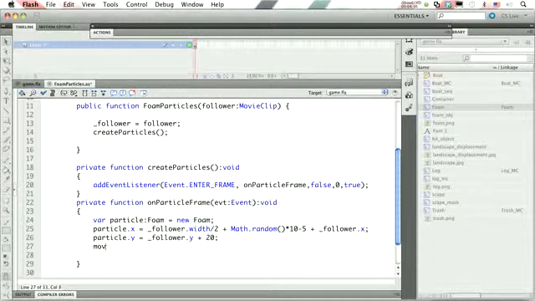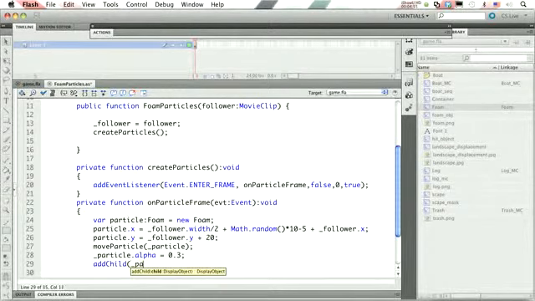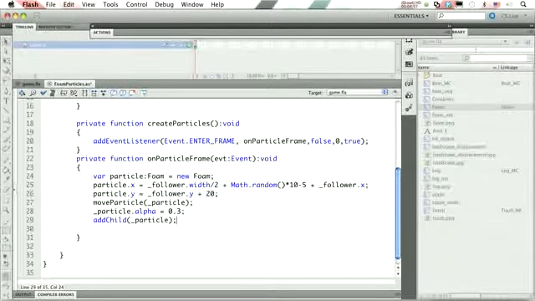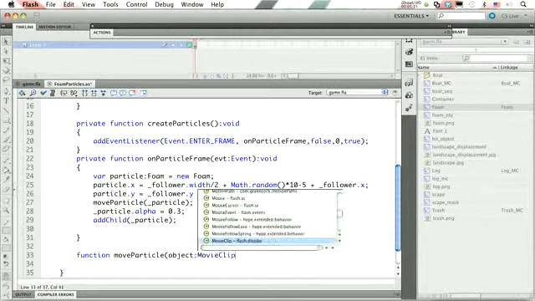Now let's call the moveParticle function, which we'll be creating in a second, and pass the particle to it. Particle.alpha equals 0.3, so we want it to be quite transparent, and addChild particle. Now let's create the moveParticle function. So this will be function moveParticle, and we're accepting the object, which is a MovieClip.